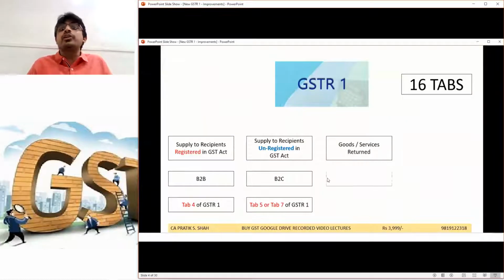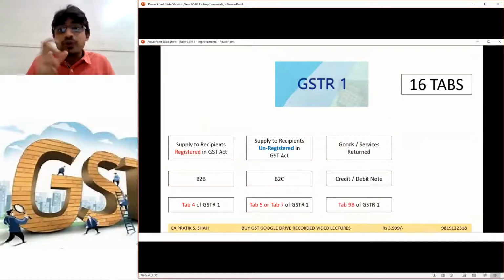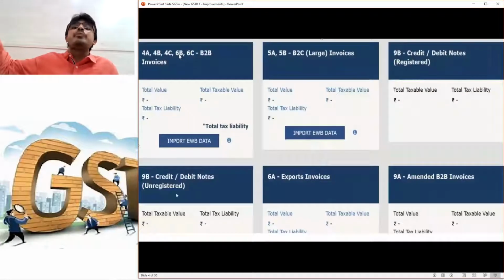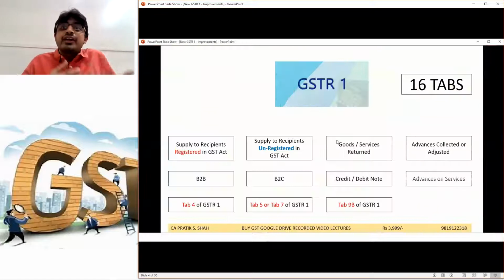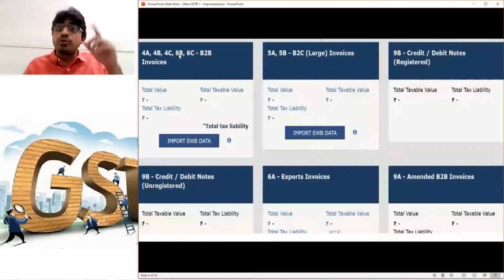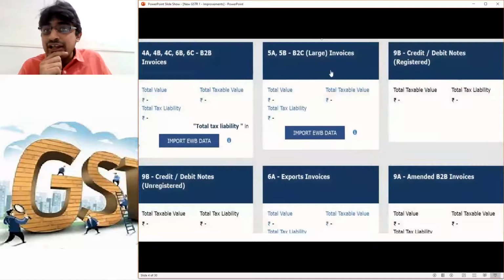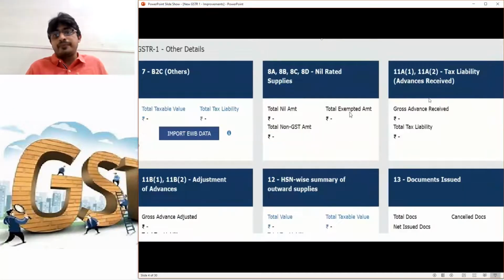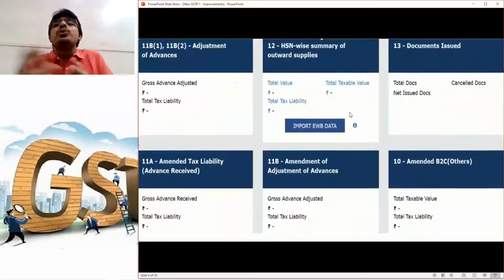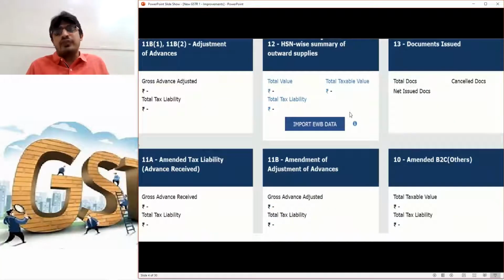Third, if there are goods or service returns, so credit note, debit note, there is tab 9B. After 5, there is 9B. Correct? If I have collected certain advances or adjusted, it goes in 11. So where is tab 11A, 11B? 9 I can see. Where is 10? Where is 11? I cannot see. You agree? So 11 is here below the 9. So there is no sequence here.